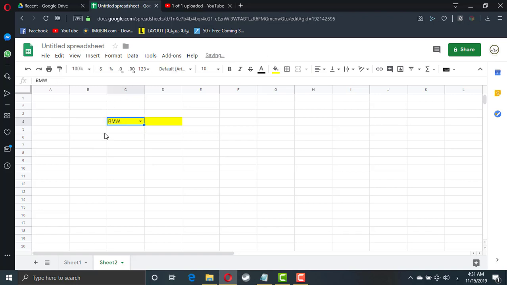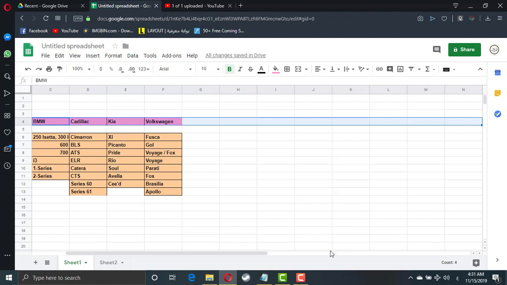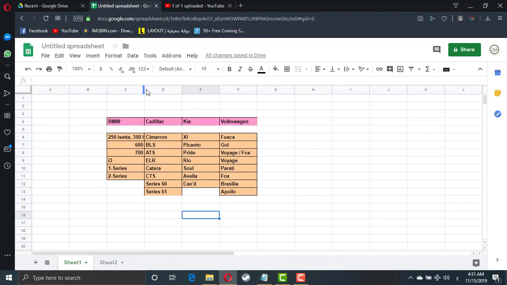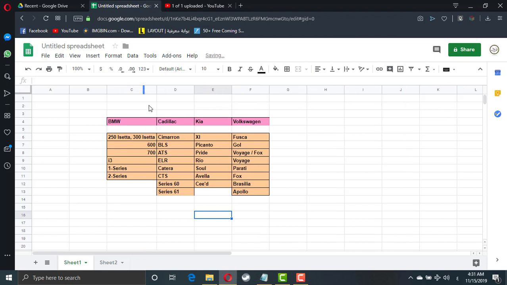Now, if I select BMW, this list should display only the BMW car models. To do so, I have to create a named range for each make. So I select this list. If I intend to add more car models, I have to select blank cells also. So let's say we will go from this cell number 6 to cell number 20. So I have some blank cells.